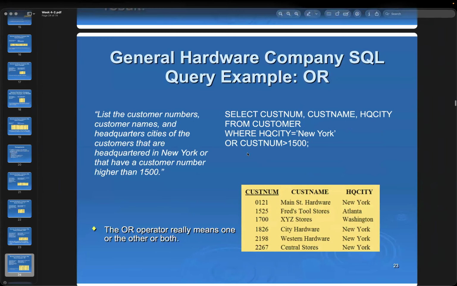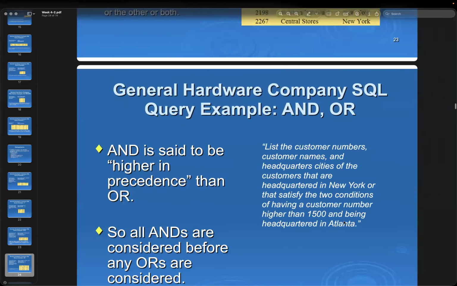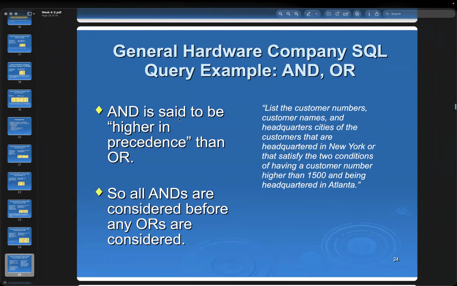Another condition is OR. So right here it is the customer number, customer name, and headquarters. But this time it's if they are headquartered in New York or they have a customer number higher than 1500. And this time the operator means they can satisfy one or both, either one. So either they are from New York, or they have a customer number higher than 1500, or both. So for these three condition matches, they will still be listed.